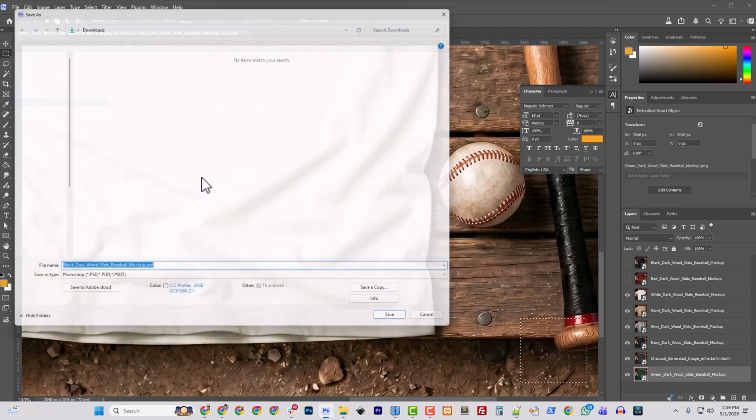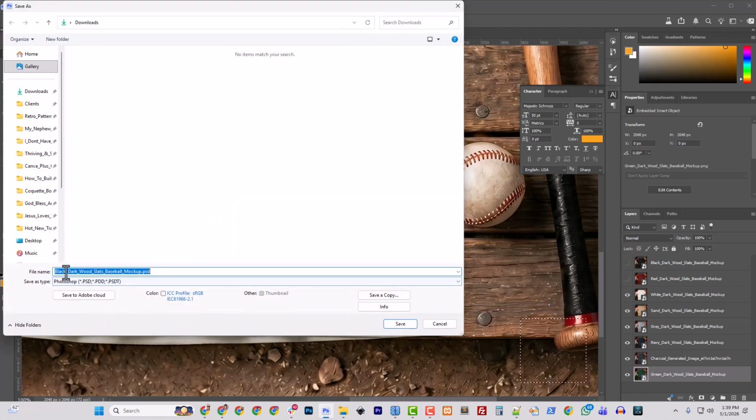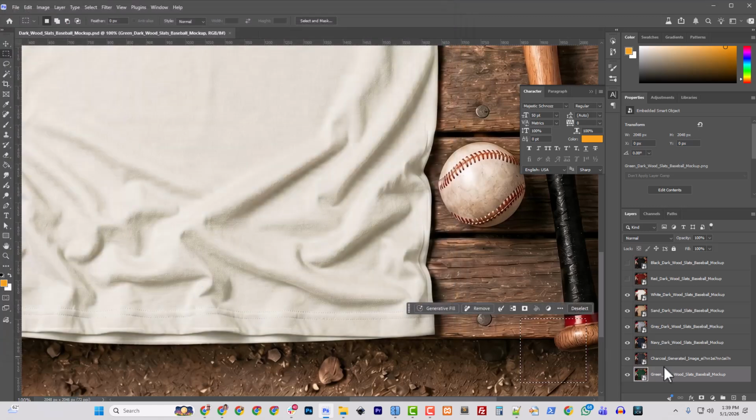So we'll just save it as. We'll just do it right in our downloads folder. And we'll just take off the black. And I'll explain why we named them that way. It makes it easy to see what's happening here. We've got black, red, white, sand. So it really makes that easy.